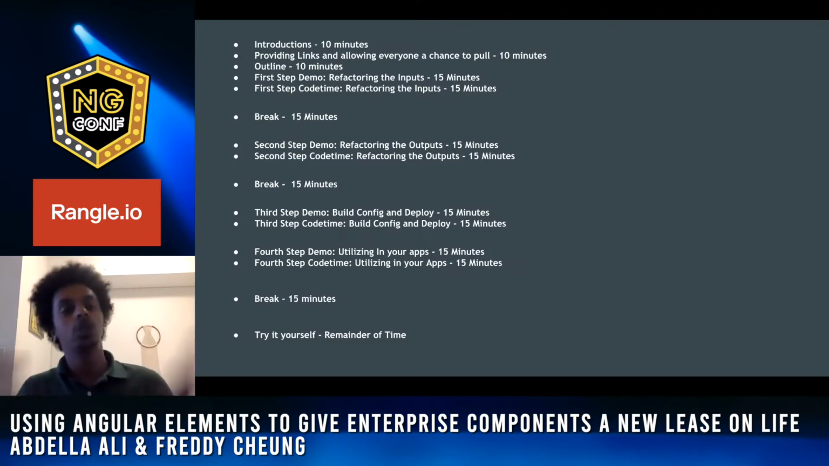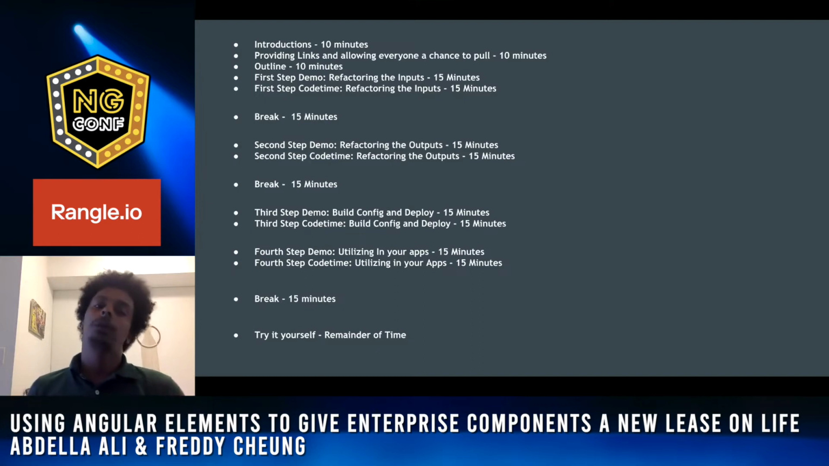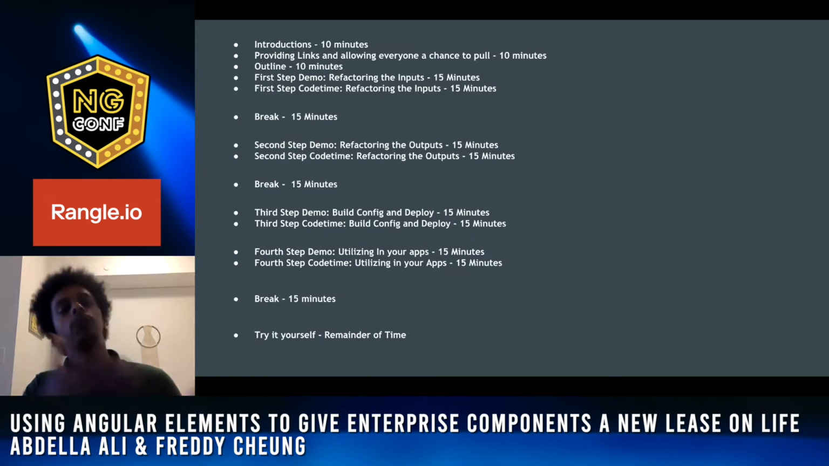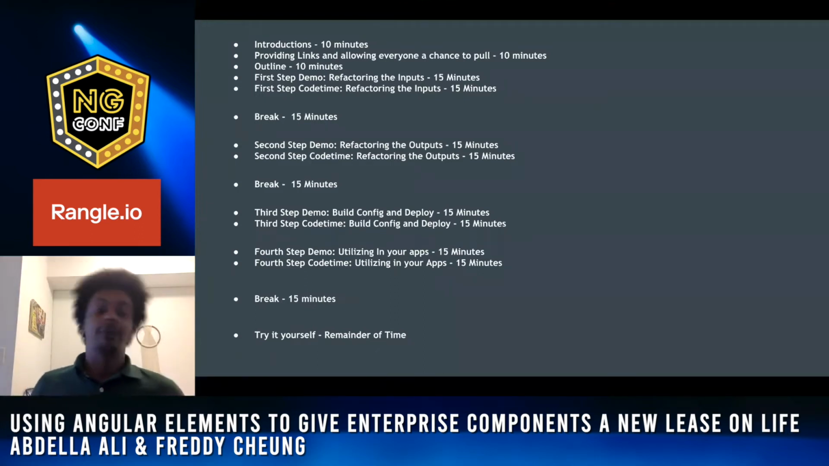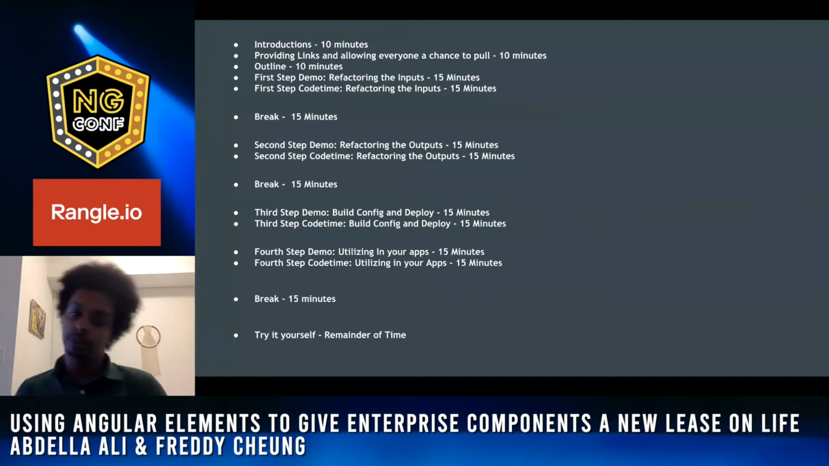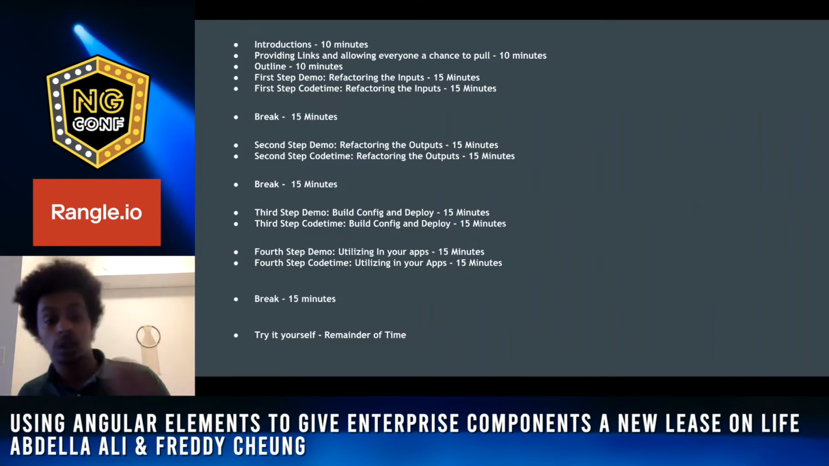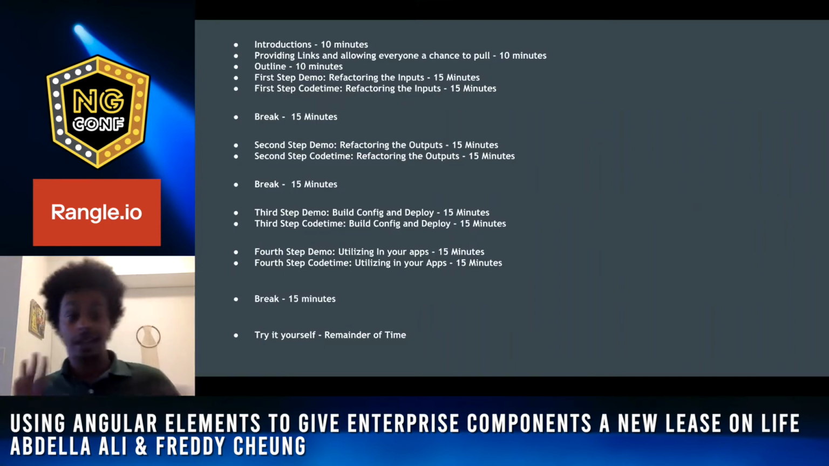Then we'll jump right into the first pieces of what we're going to talk about, which are inputs. Then we'll go into outputs after our break, and then we'll go into configuration and deployments. And finally, we will go into how to utilize this in your applications. And at the very end, if we have time, you never know, we'll give you all an opportunity to implement this on your own.